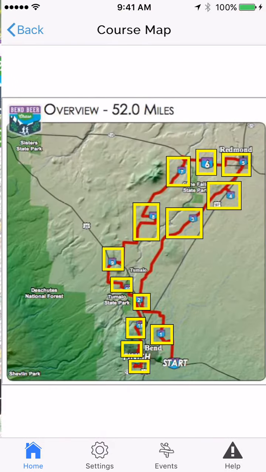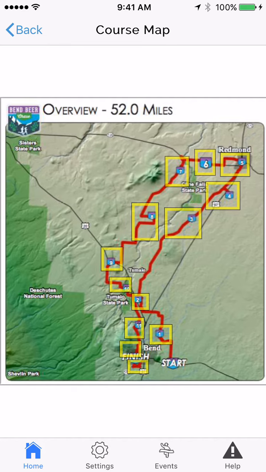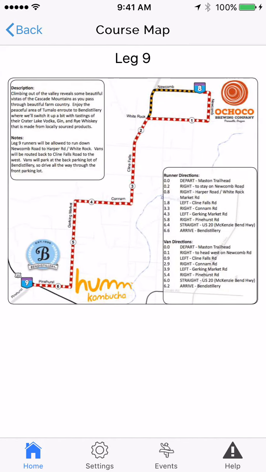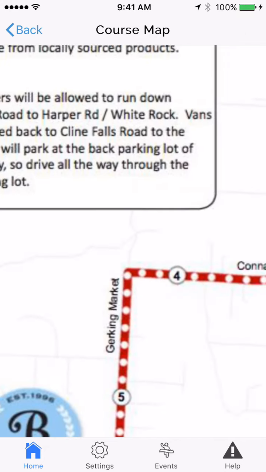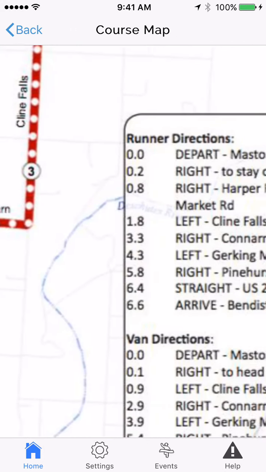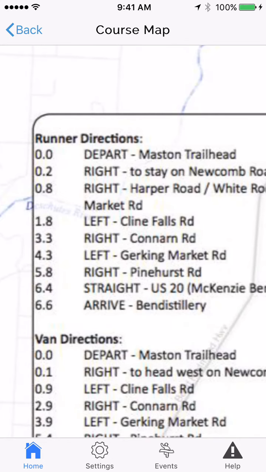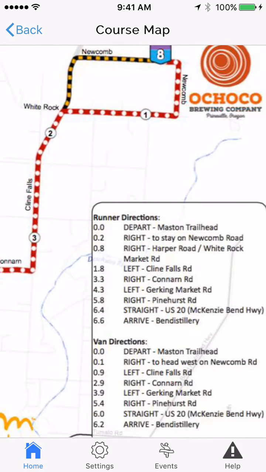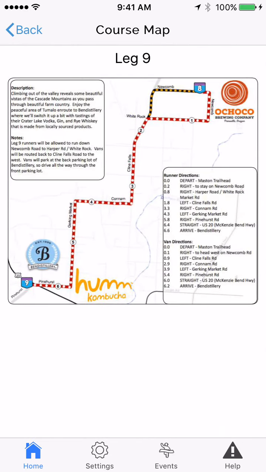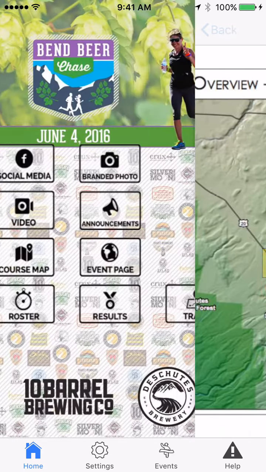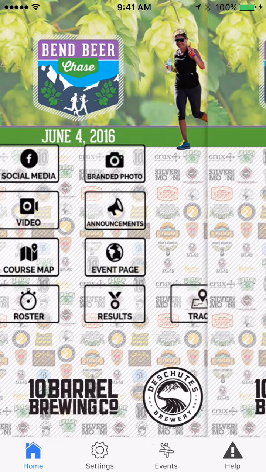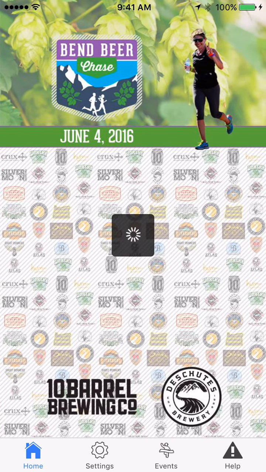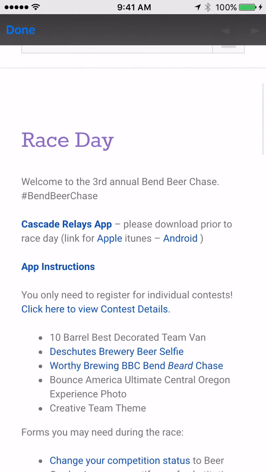Moving down to the third row is an offline version of our course map. You can click on any exchange point to bring up detailed runner directions for that leg. If you click on the map, you can then zoom in. Again, we highly recommend that all runners carry your phone with you in case you get lost or in case of an emergency. In the middle is an icon that links to our event page, and this is where you can register for contests, vote for contests, submit a complaint, or change your competition status if you need to Van Leap or join the Beer Garden division.